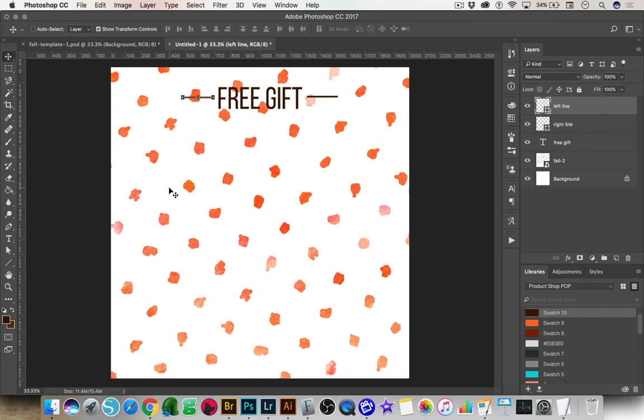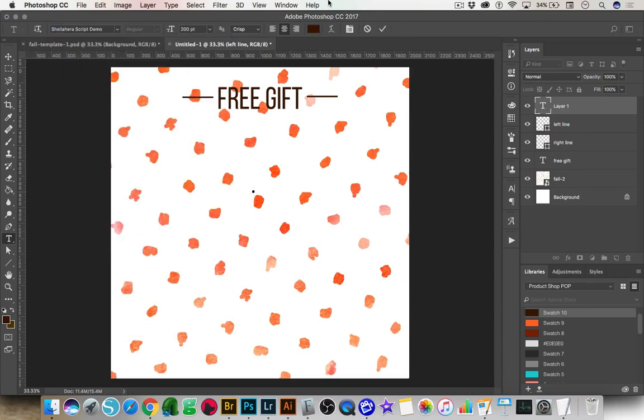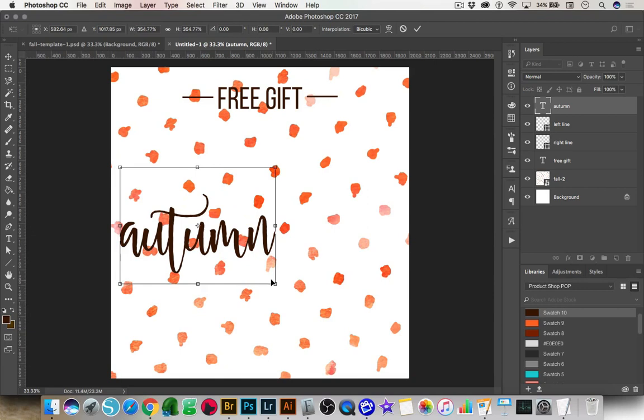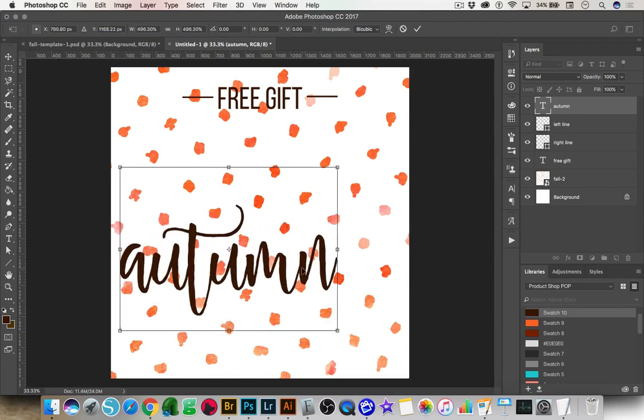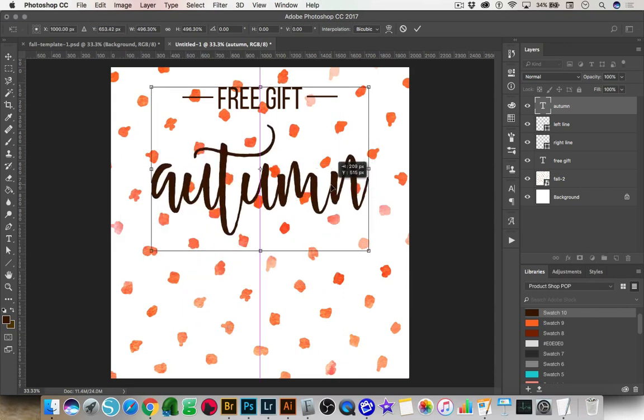And then next I'm going to add my text that says Autumn Sale. So I'm going to use my type tool again, and I'm going to change my font to the script font that we used on the other thing. And we're going to write Autumn. And I want this to be really big. So I'm going to go to my move tool, I'm going to hold down Shift, and I'm going to make this almost across the entire document. And here you can see that I have my purple line down the center, so it's centered in the middle.